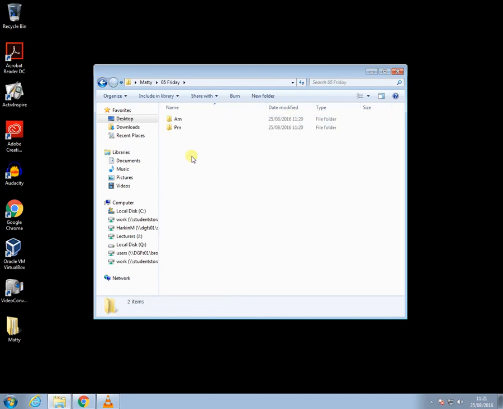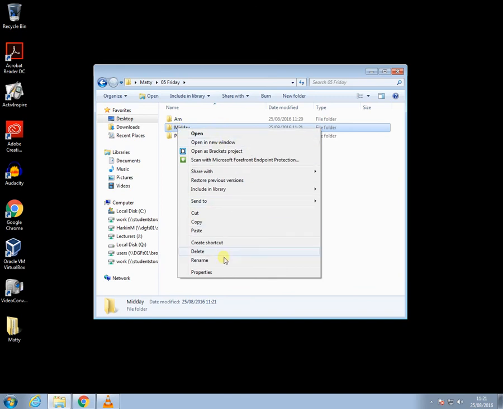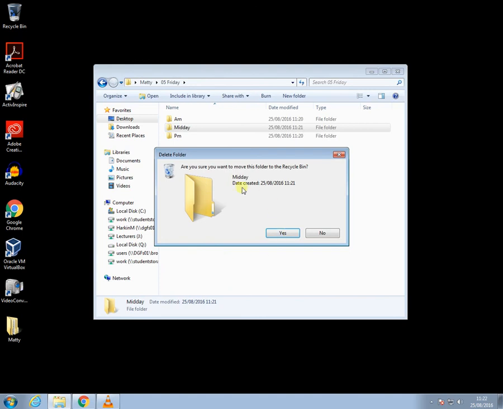Now imagine I made a mistake on Friday, and I made a folder and I called it, say, midday for no real reason. Now imagine I did not require this folder. I can click on it, right click it. There's a few things in this list we haven't seen yet. One says delete. If I select delete, it asks, are you sure you want to move this folder to the recycle bin? There's the bin over there.